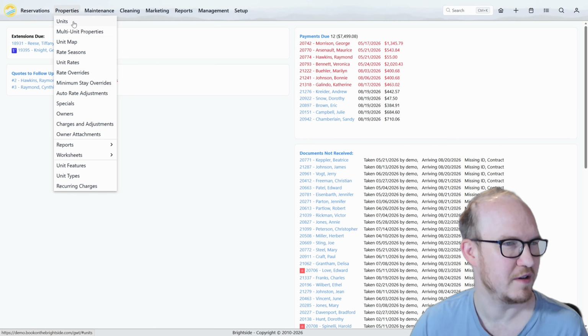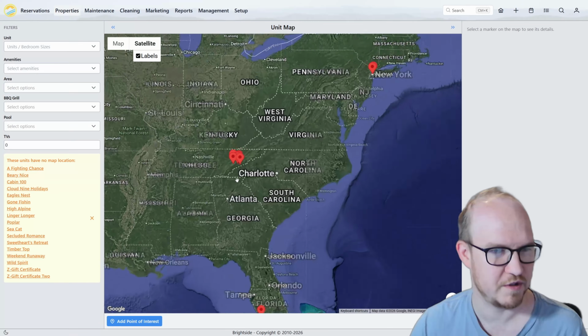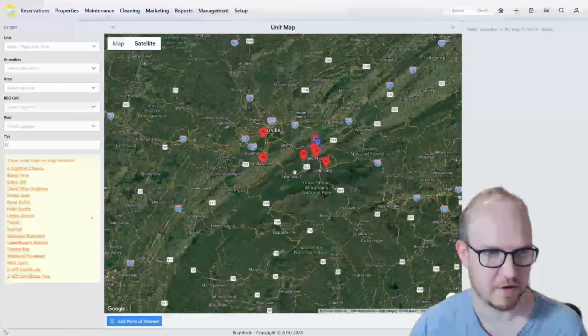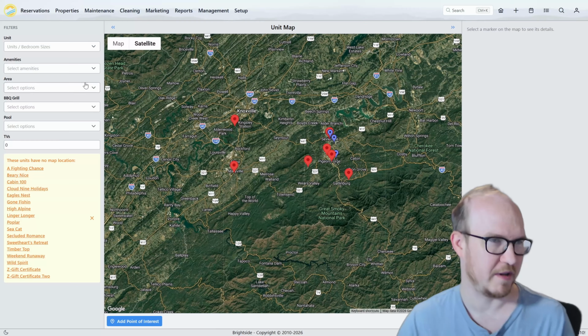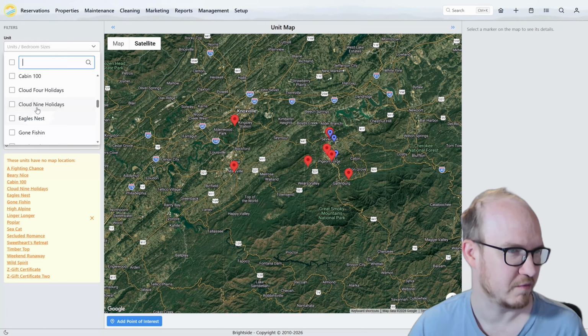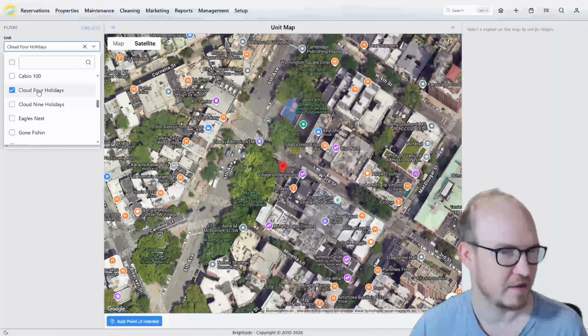We updated the unit map as well, so this screen shows where all your properties are. Before, you couldn't actually find a certain property in here. Now, if you want to, you can search for a certain property and it'll show you exactly where it is.